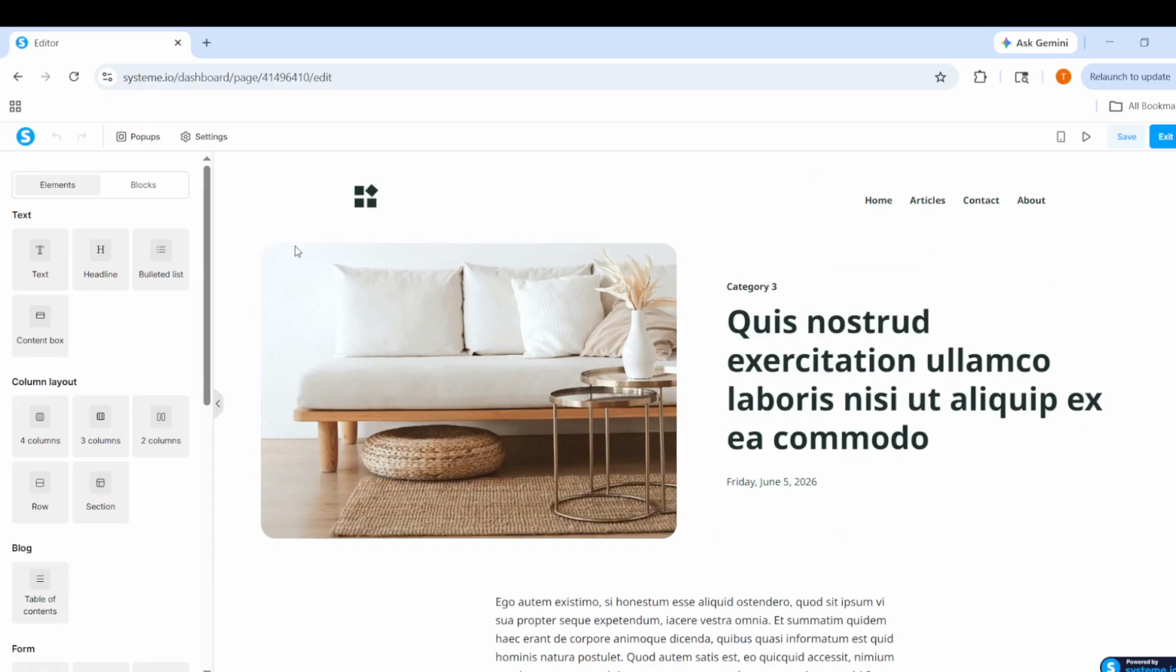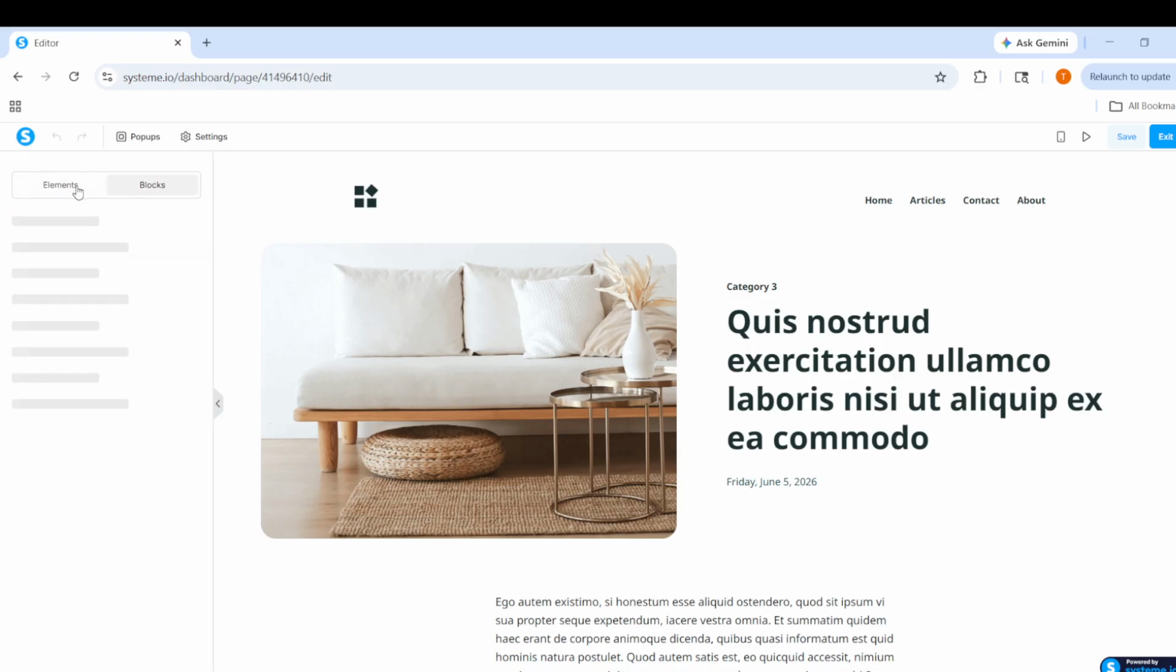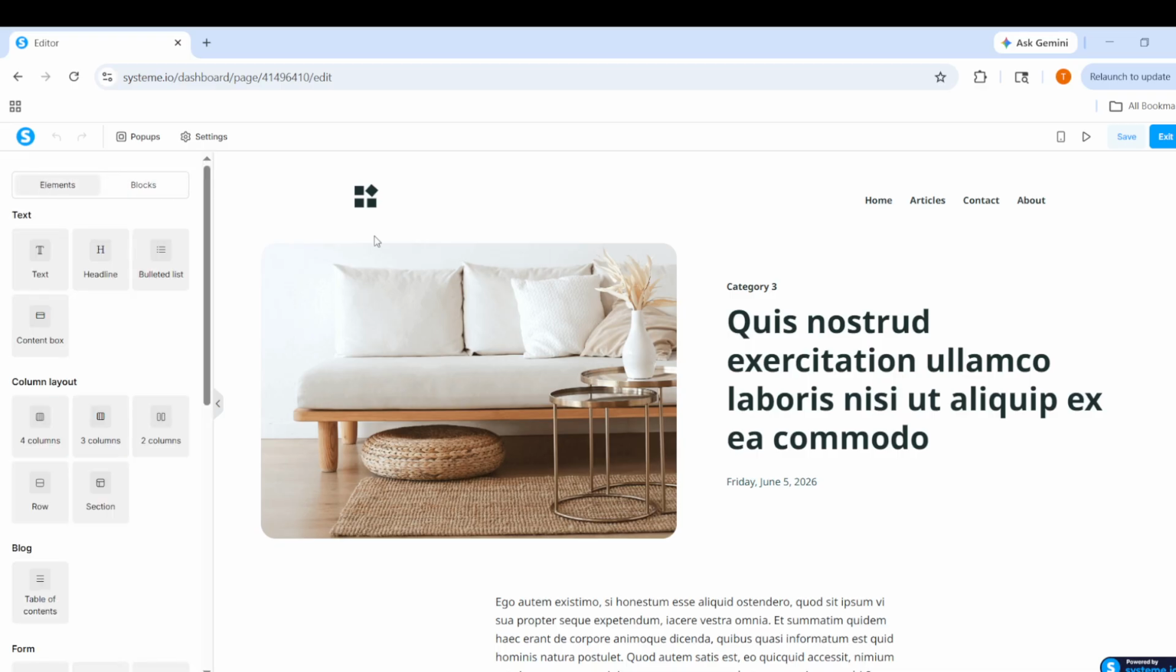Inside the editor, you can drag and drop elements from the left panel directly onto the canvas. You can add text, images, video blocks, and multi-column sections to create the layout you want. This editor is visual, so you can adjust your content in a straightforward way and see how the page is coming together as you build it.